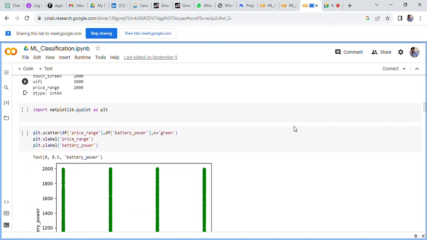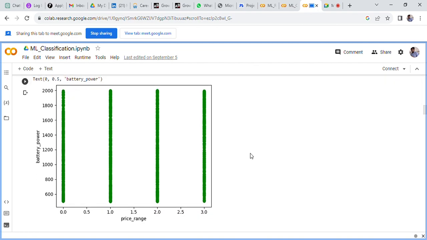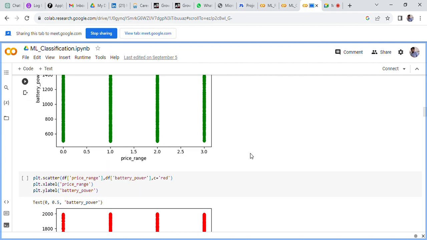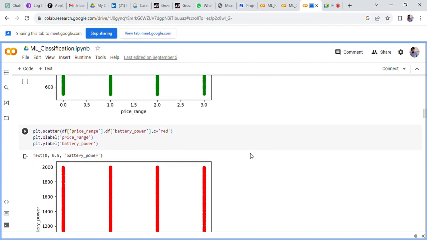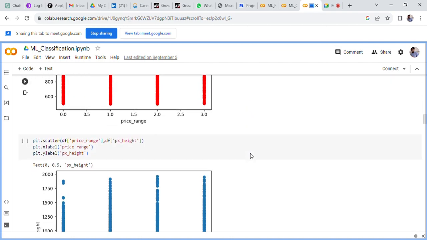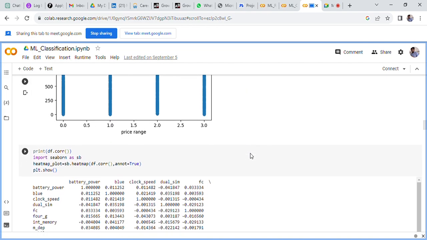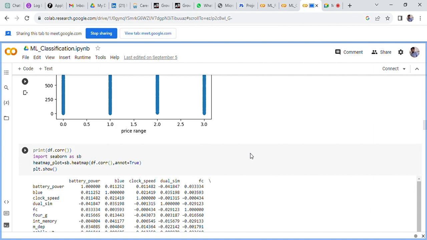And then I am plotting the variable columns. Price range, battery power, it is shown here. And then price range, battery power, in red color. Price range, px height. Like that we can do for all the columns also.